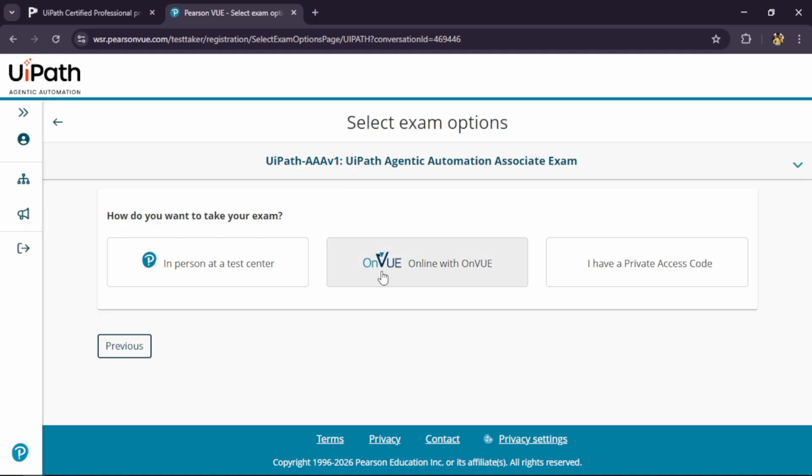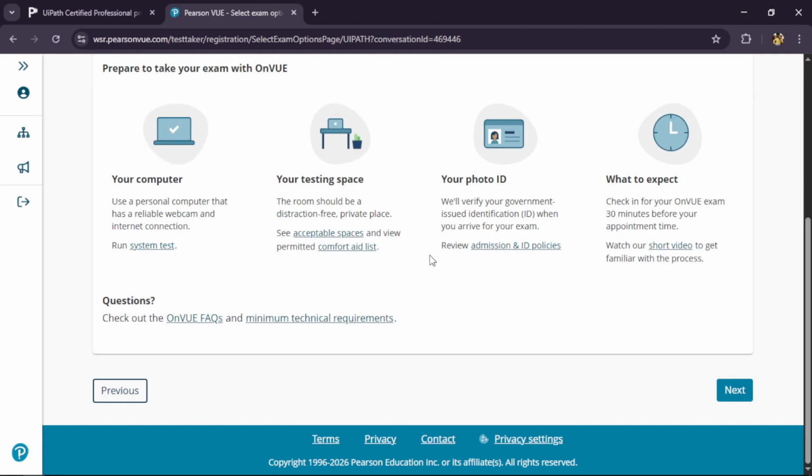The other one is the online option, online with OnVUE. This is the option where you can give the examination online, and till now I have used this one mostly because it's much more flexible and easy, and you can give the exam from your home or from your own space. So let's see what options we'll get.